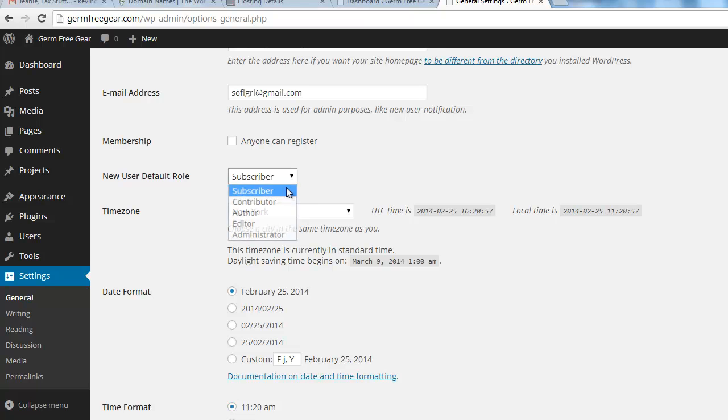You want to be careful giving out the administrator permissions, because that person technically could delete your site and change things, even change the password. All right. See, that is the highest level of access.